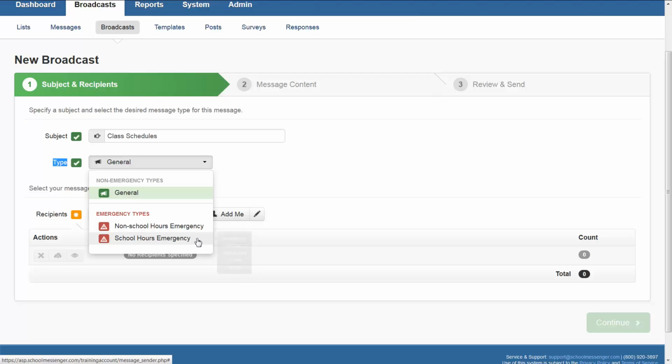School hours emergency is a big deal. This is a lockdown, a fire, natural disaster. Does not have to be a dire emergency. It may be just an unscheduled early dismissal. Anything that happens of an emergency nature while students are at school will be considered a school hours emergency type broadcast. And it does not have to be during school hours. It may be after hours at a football game or a band concert.